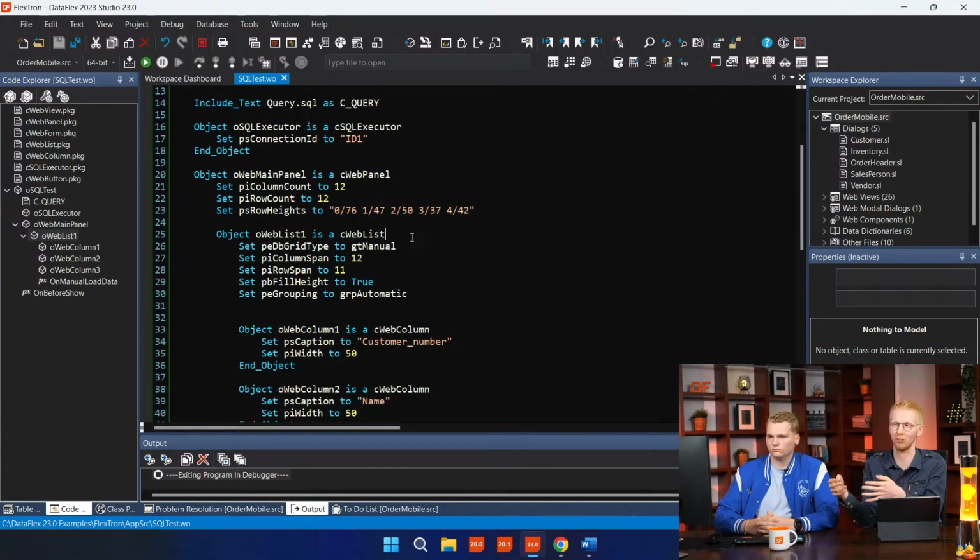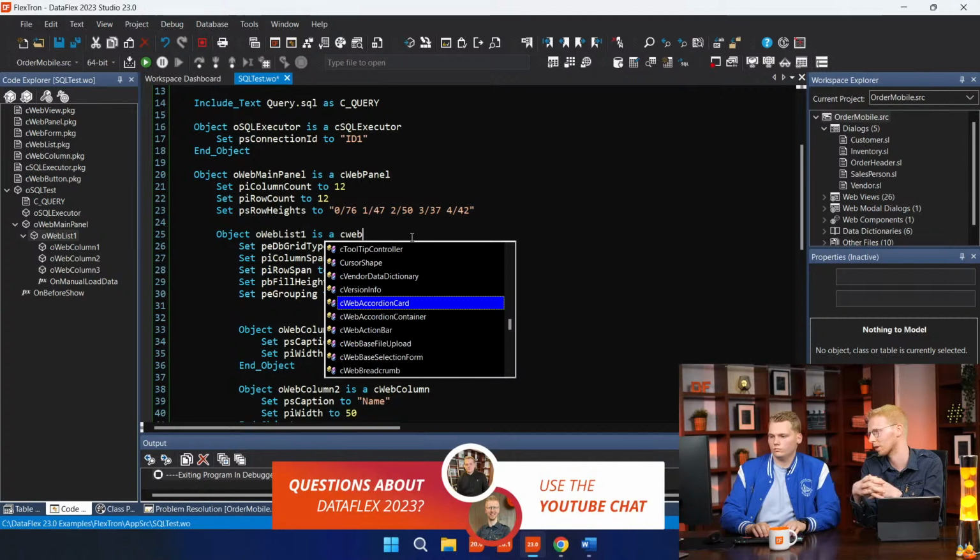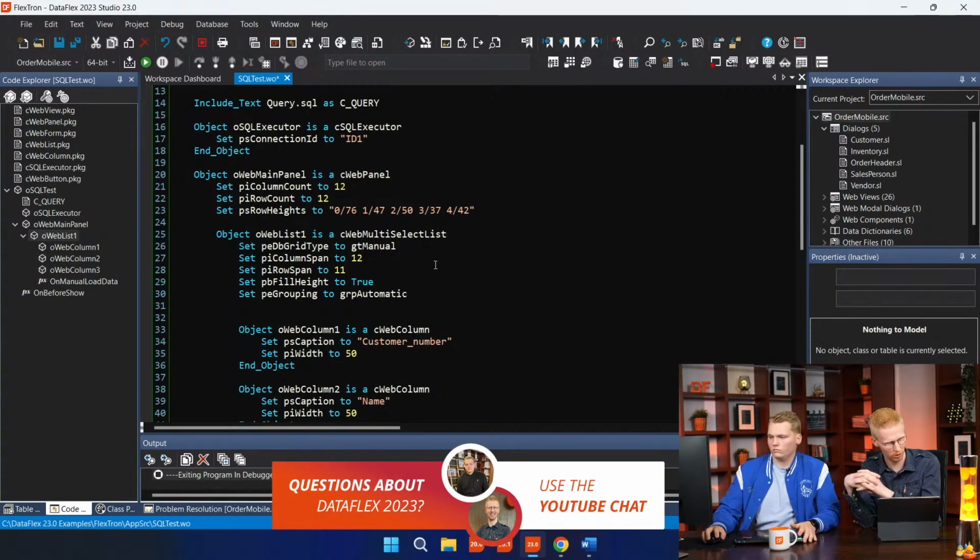You can get the selection with a simple function, which gives you an array. You can even handle events for it. And the only thing that you really need to do is change the class to WebMultiSelectList. While you start the application, let me see if there are any more questions.